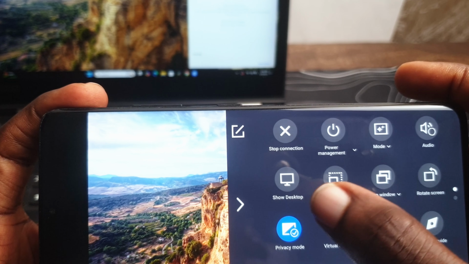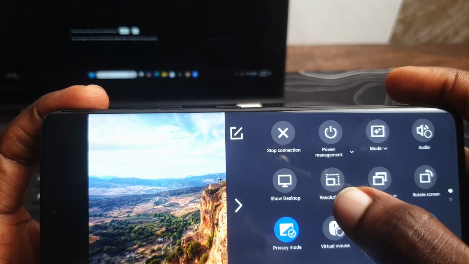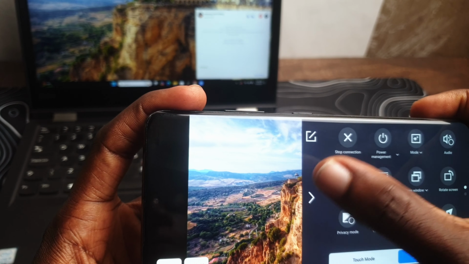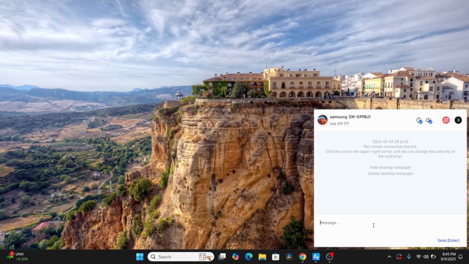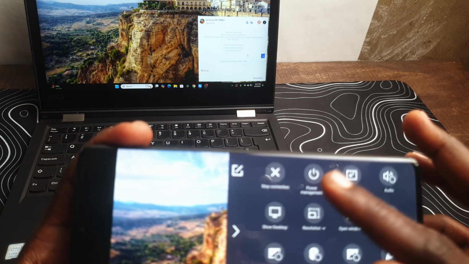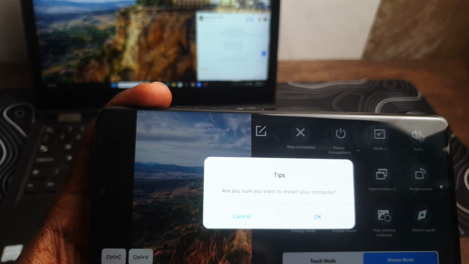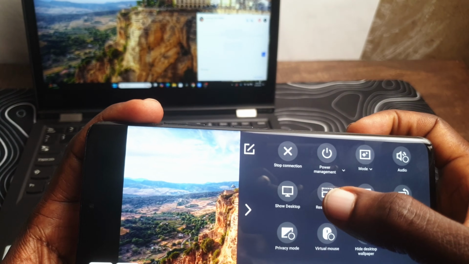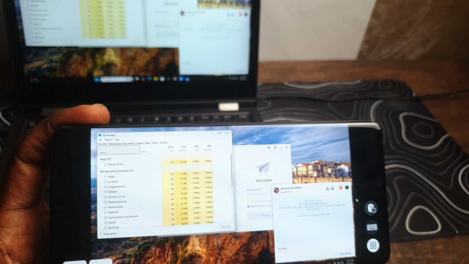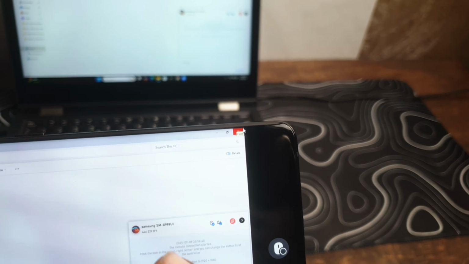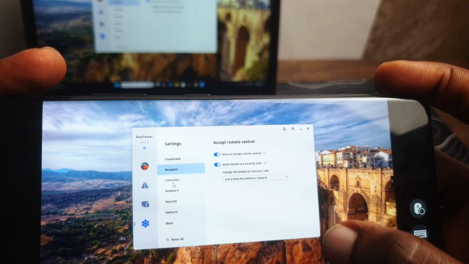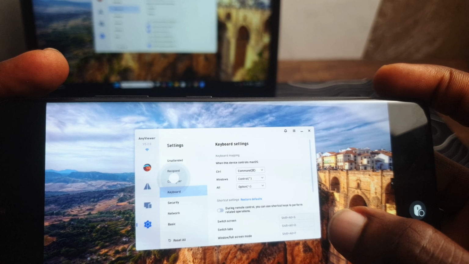It also has privacy mode, which, as the name implies, prevents anyone from viewing your PC or what you're doing while remotely connected. You can also chat remotely, but this option is not available on Android, or at least not yet. For power management, you can lock, restart, or shut down your PC. You can also change your resolution using this application, and open windows like This PC, Task Manager, and CMD. It's honestly surprising how many pro level features they packed in, especially since the base tier is completely free.